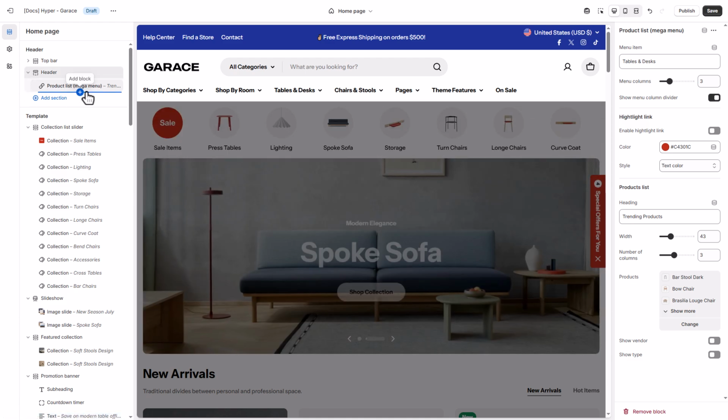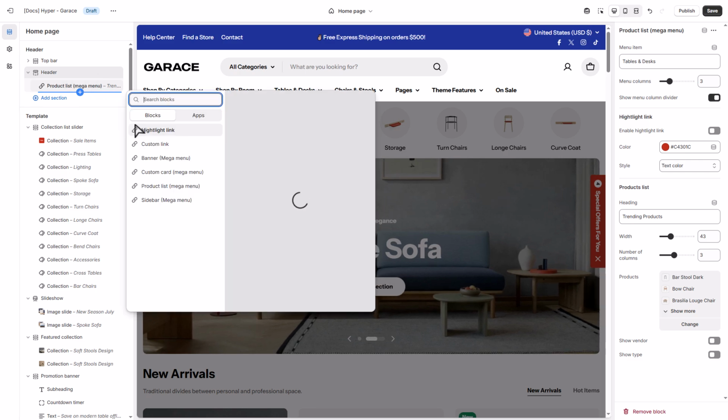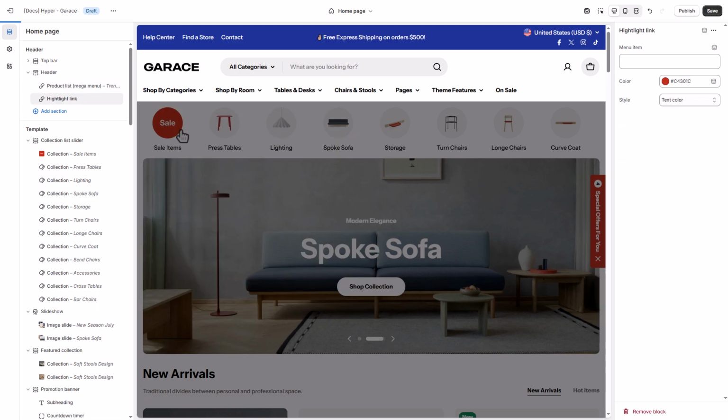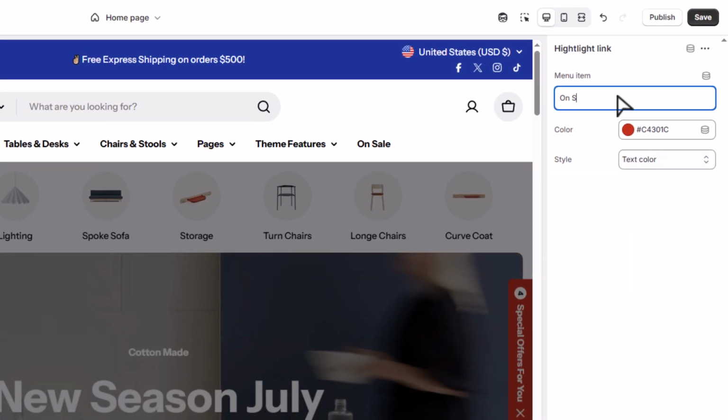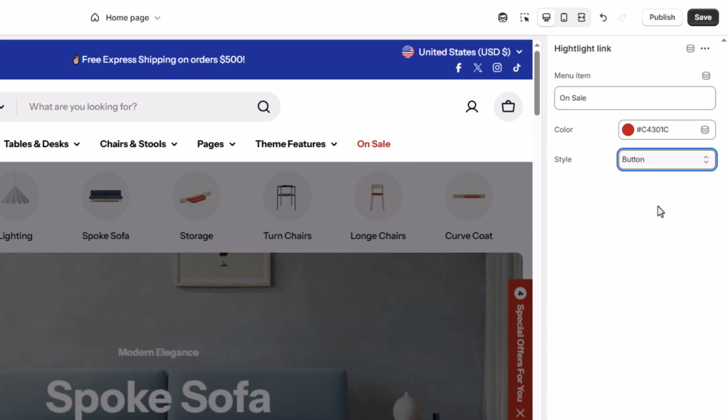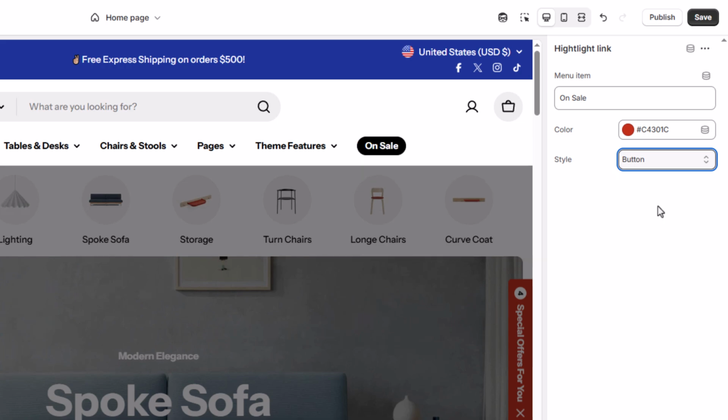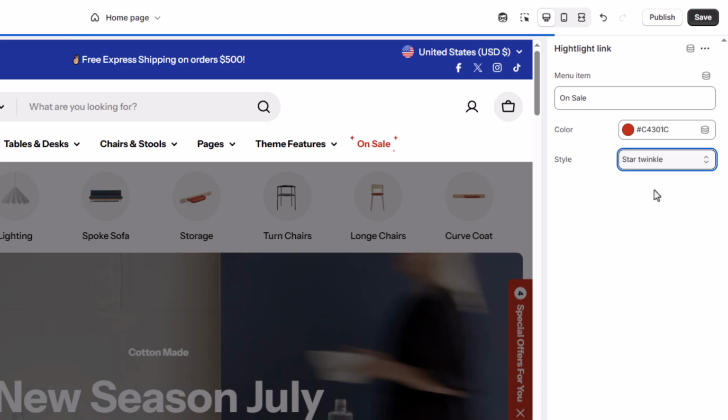Want to draw attention to a key page like your sales section? Let's use a highlight link block. Set the menu item to match the label. For example, on sale. You can customize the color to match your brand or theme style, and even choose an animation like Star Twinkle to grab attention. As seen in the demo store, this creates a glowing effect on the on sale menu item, perfect for calling out limited time offers or promos.